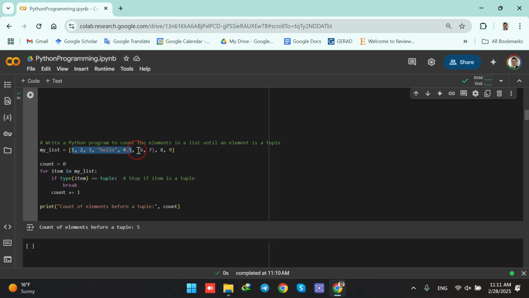So how many elements do we have here? 1, 2, 3, 4, and 5. Before we reach the tuple, which is this part, we are having 5 elements. And when I run the code, we see that count of elements before a tuple is 5. So we would like to get that 5. Okay, but how can we compute that?